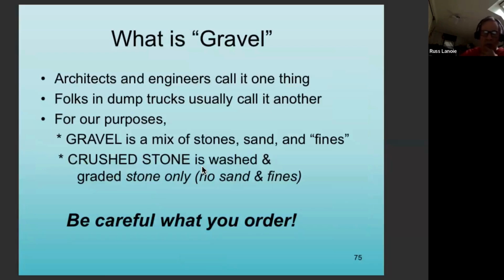Careful what you order when you order gravel. Architects and engineers tend to call gravel what we call stone. When I order stone, all I want is the stone and nothing else. If I order gravel, I want gravel with a certain size material down to the sand, silts, and clay. So be careful with that. Local contractors have had to send out a dump truck and a loader when there's been a miscommunication there.